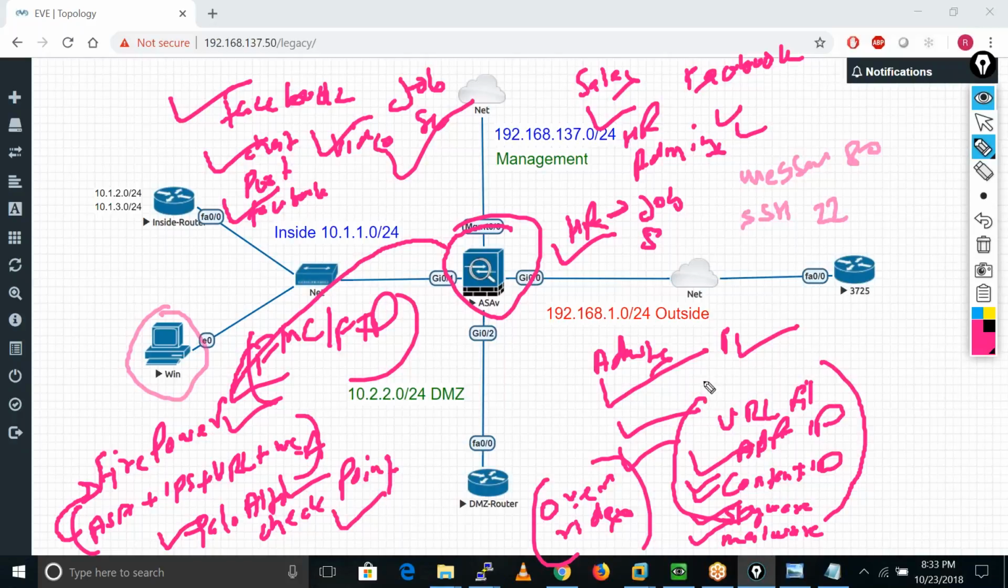What is spyware? Spyware is some malicious code.